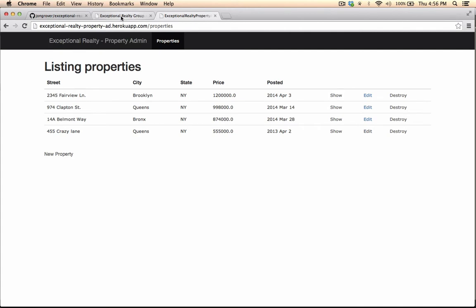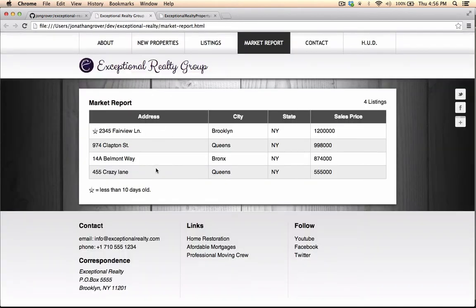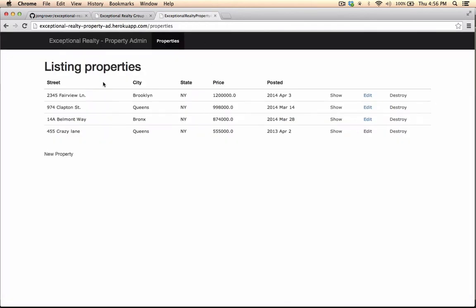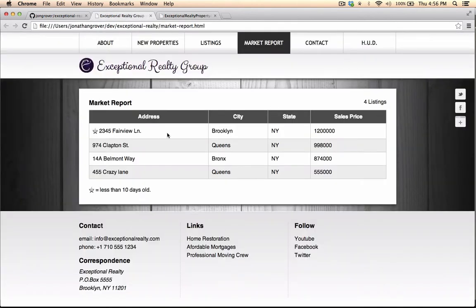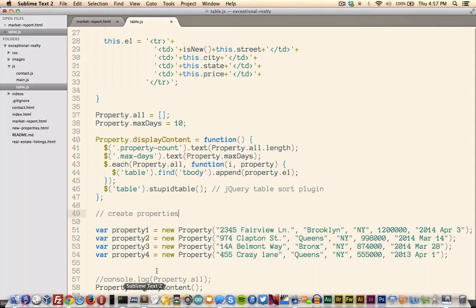And every time a user visits the website, since it's using an AJAX request to pull down the newest JSON string that represents these property listings, then they're always going to get the benefit of seeing the most up-to-date information, and the employees at Exceptional Realty will have a nice user interface that they can use to add and remove properties without having to code on the website directly. So let's go ahead and jump back over to the JavaScript and get started.